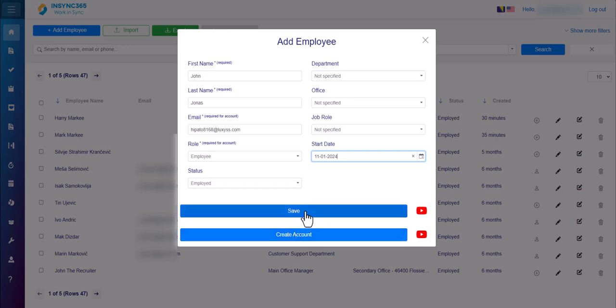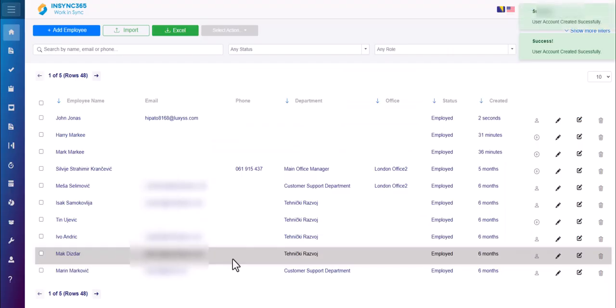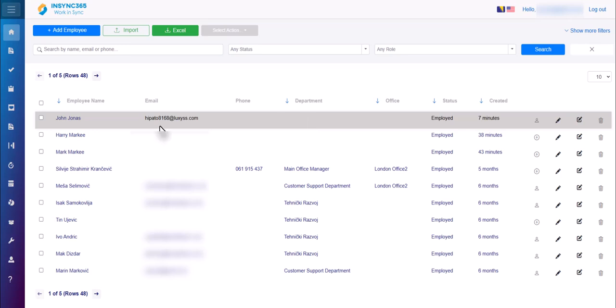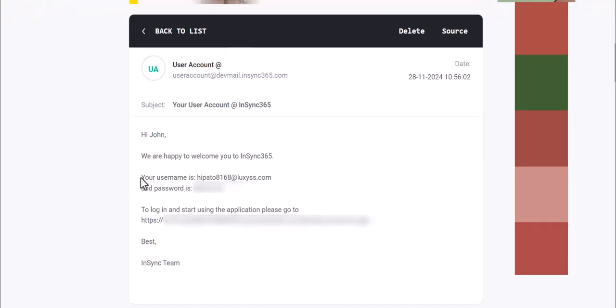By clicking on Save, you're just going to add an employee. But Create an Account is the one that we need to click on. An account has been created. This person right here did get an email. This email will contain your username, password, and where to go to log into the account.